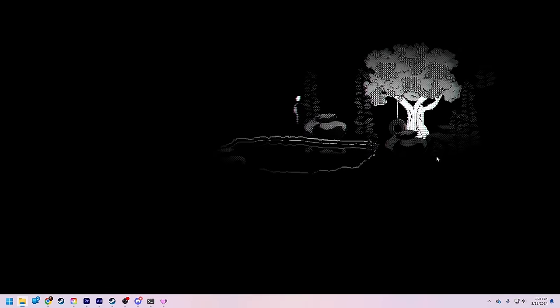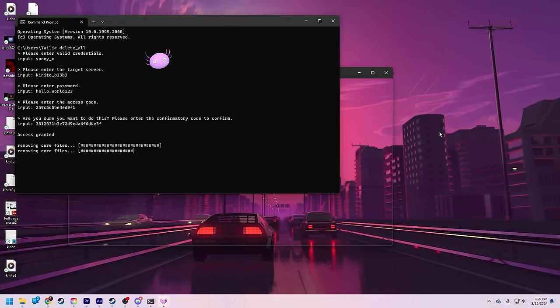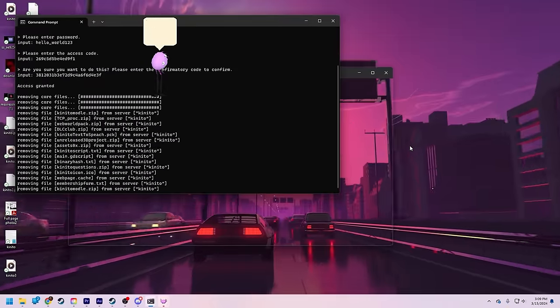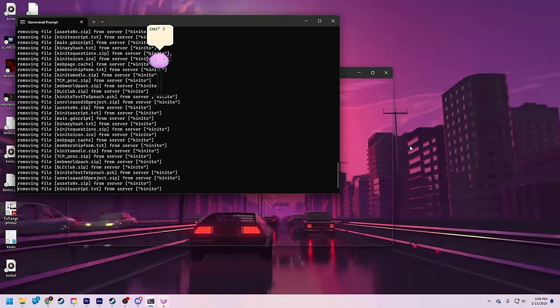With all 5 files destroyed and all 5 passwords obtained, it's finally time to end this. Going back to the chapter where Kinito asks for admin rights, we can use the command prompt to input the passwords, giving us the true ending.